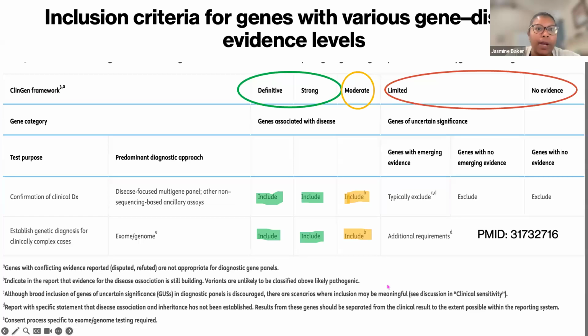So in this particular table, I have in green, if a gene disease relationship is determined to be definitive or strong, it can be included in your test results. If it is moderate, you see it gives this little caveat of a B here, which means you need to indicate in the report that the evidence for the disease association is still building, and variants are unlikely to be classified as above likely pathogenic. And you can see I have here in red limited and no evidence. That means this shouldn't make the report at all.